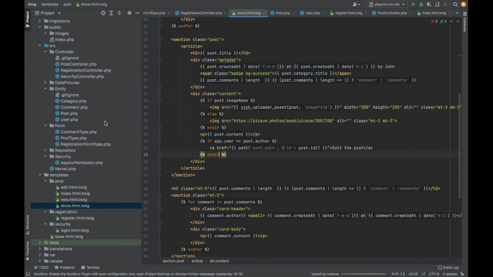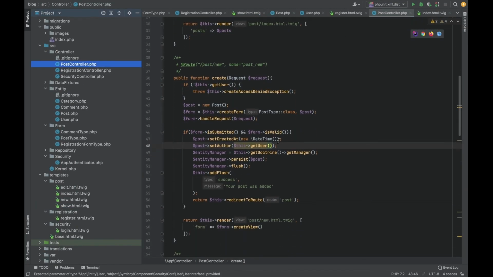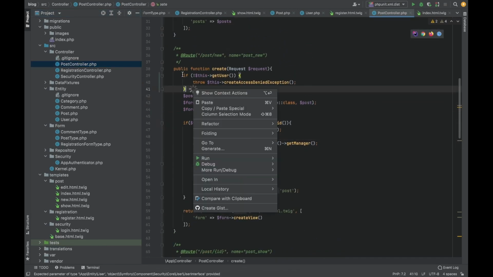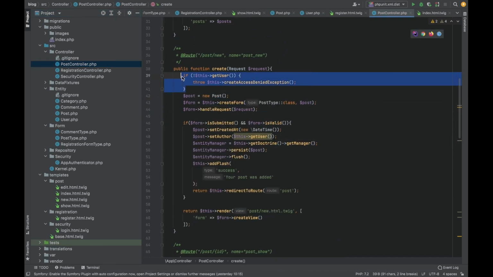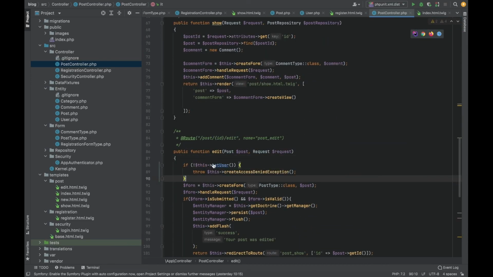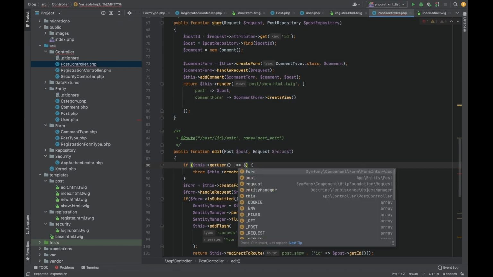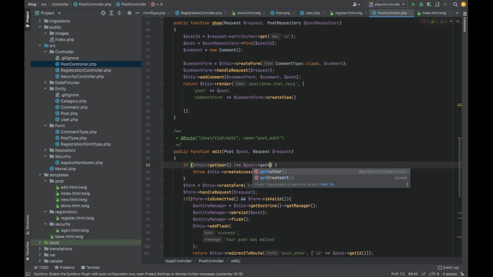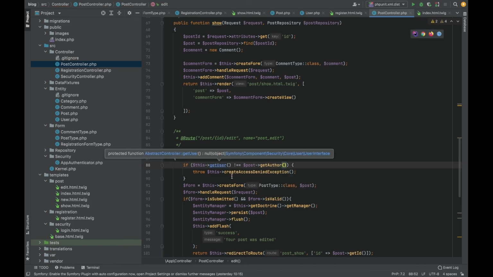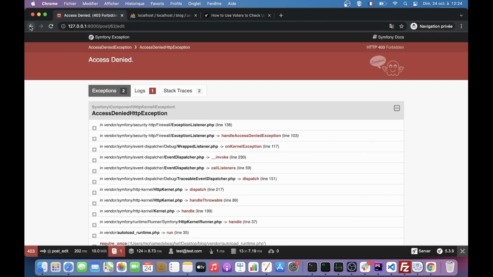So we go to the post controller here, and we will put something like what we have made for creation. So I have to say here, if the current user is not the user who wrote the post, I have a post, get author, I will have an access denied exception. So if I refresh, access is denied.